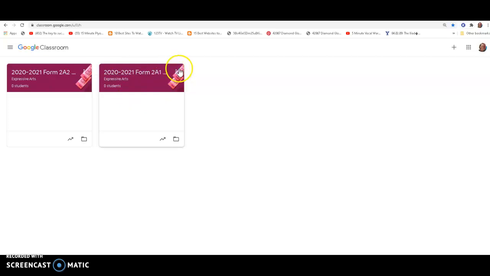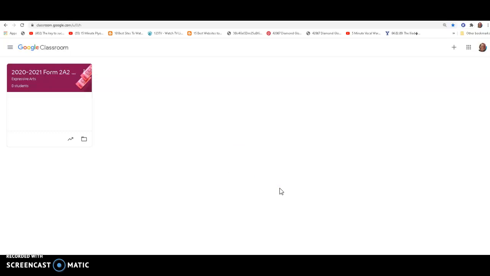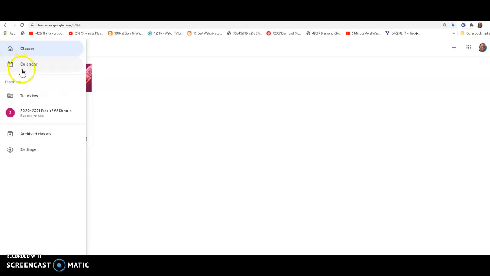Go to the 3 dots right at the top. Select Archive. Now this puts the class into storage, and if for any reason I want to extract material that I used, I can make the class active again and then select that material. So I'd like now to get rid of that class. Archive classes. So I proceed to archive classes.